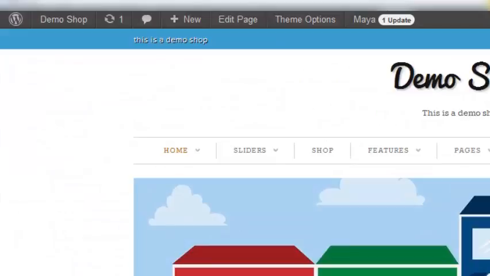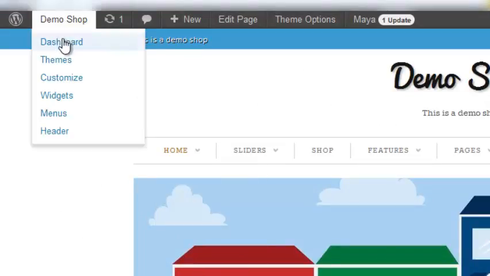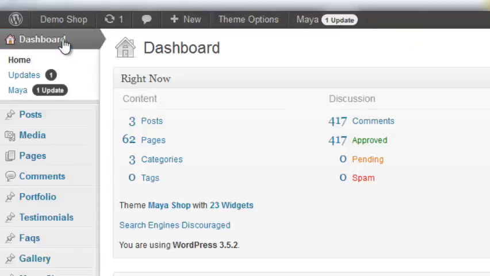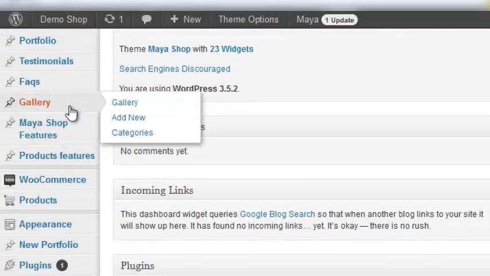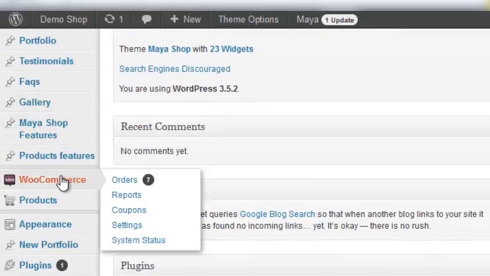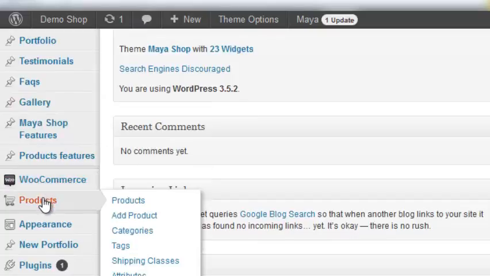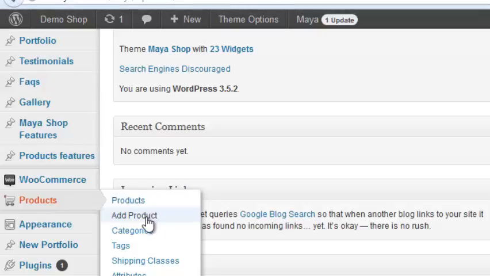All right, to create a new product, I'm going to go up here to the WordPress dashboard. And when WooCommerce is installed, you'll notice a couple of things here on the left in your dashboard. You're going to notice this WooCommerce tab right here, as well as this products tab. And actually, I'm going to go here, hovering over the products tab. I'm going to add a product. So add product. I'm going to click on that.